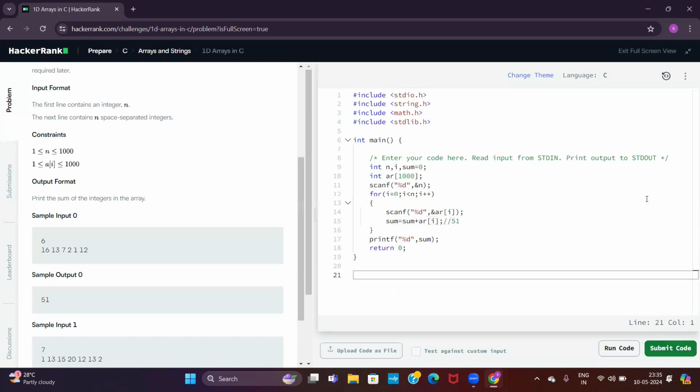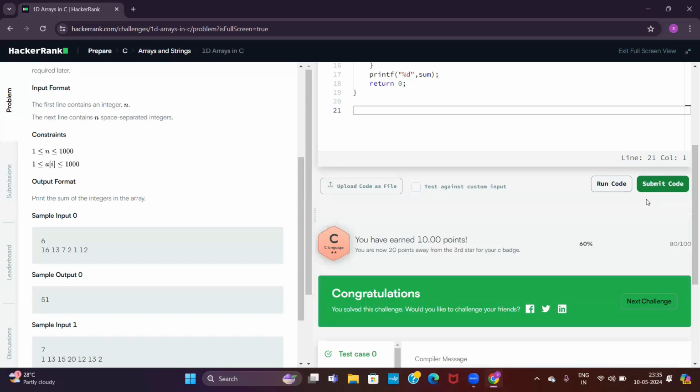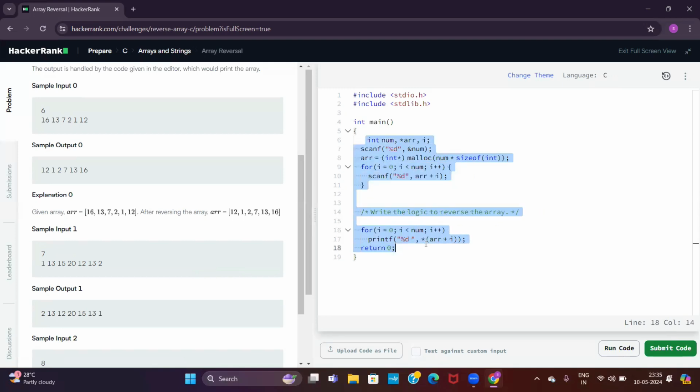Now submit the code. So our code is accepted. Whenever our code is accepted, you will get the congratulations message. Once you get the congratulations message, click on next challenge. What is the next challenge? Again here, if you do not understand everything, just remove everything.